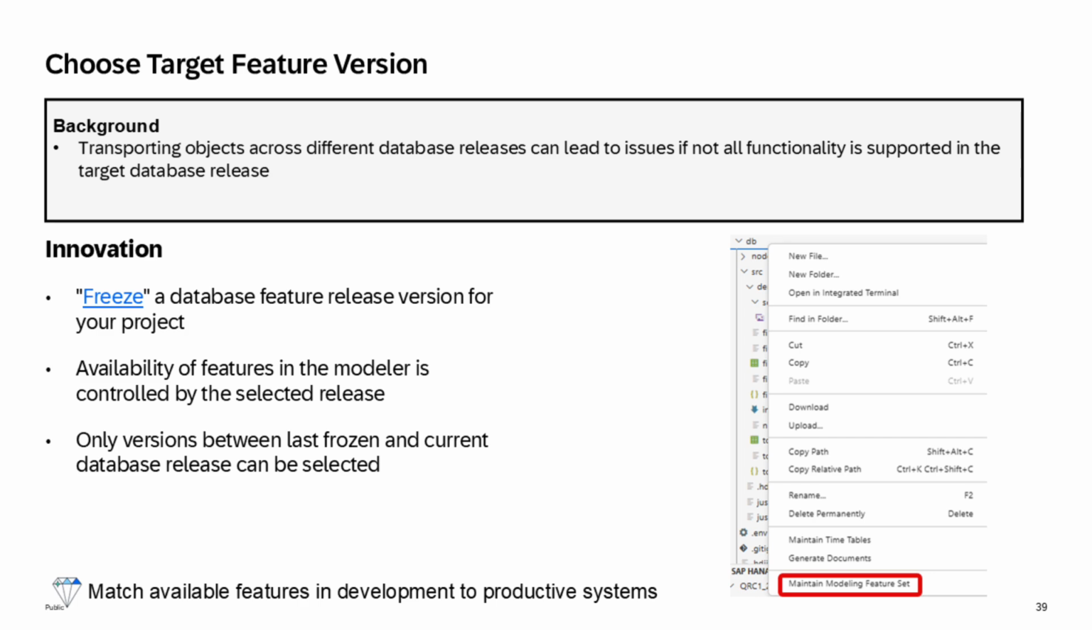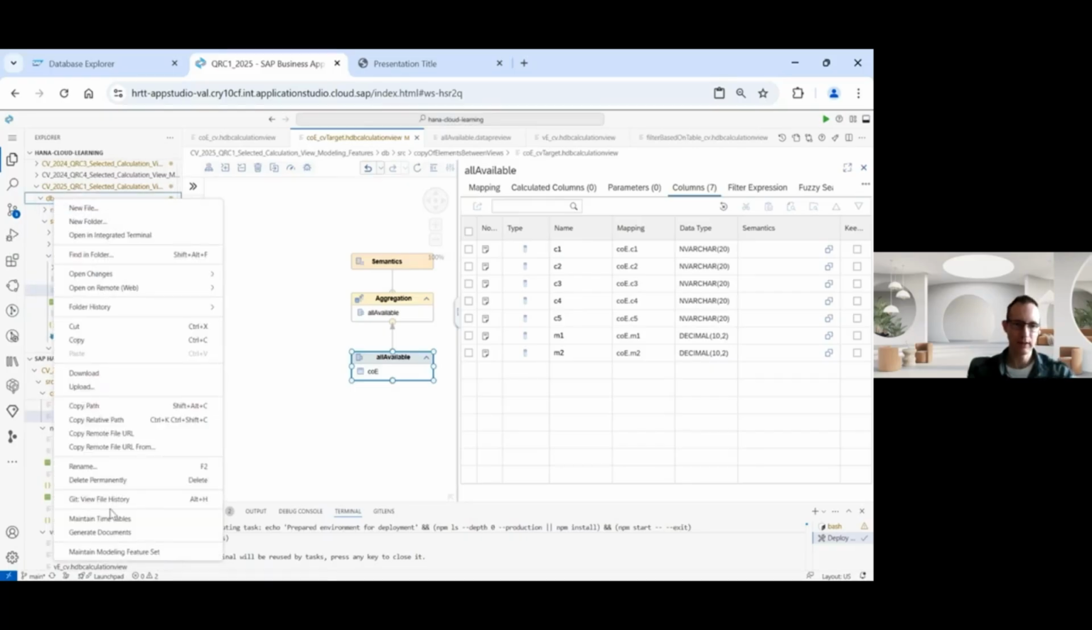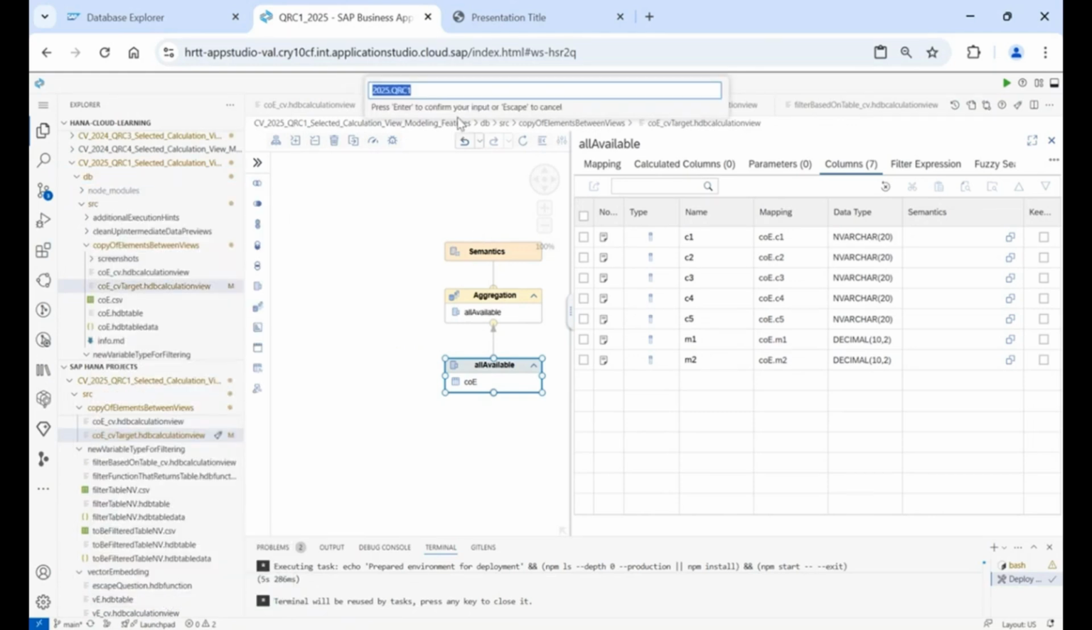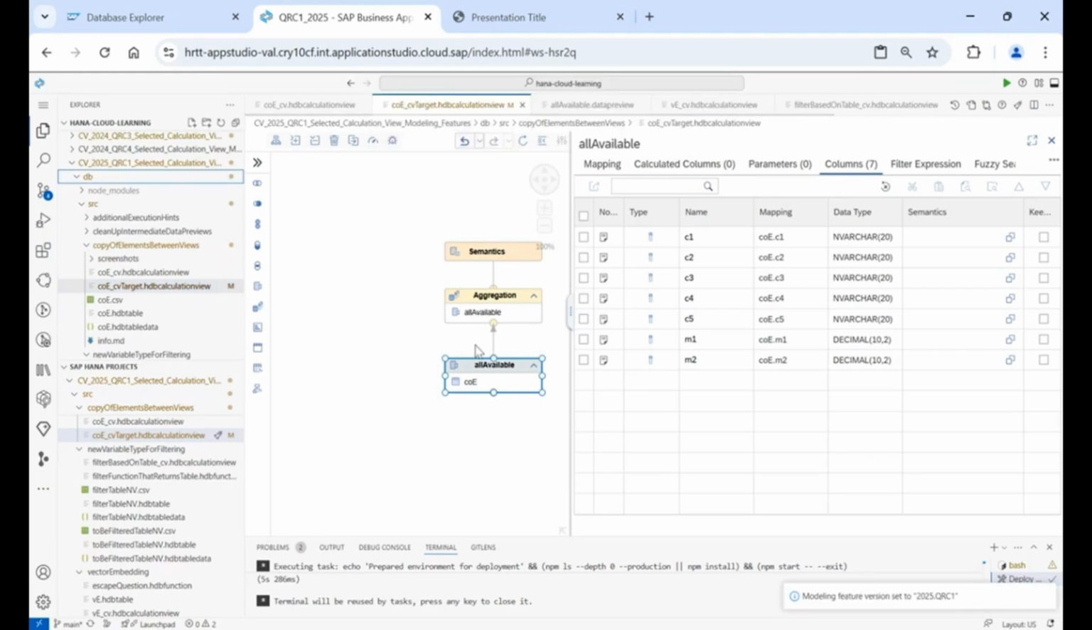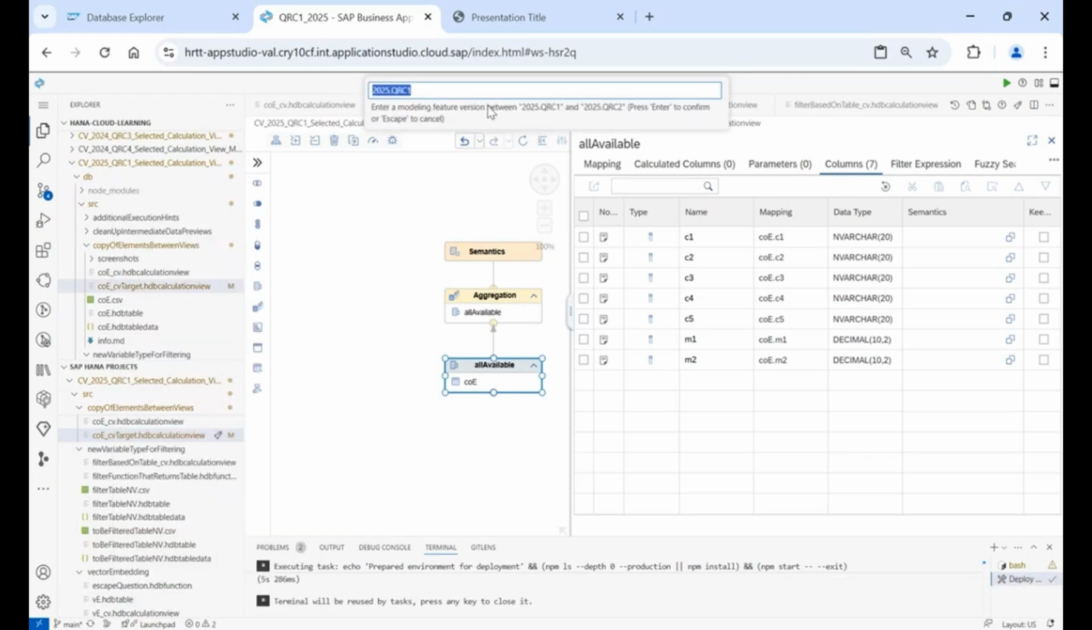If you do so, you would go to the database module and say maintain modeling feature set. The first time you do it, you have only the option to choose the release of your current database. So you freeze it at that version. And now let's say you upgrade it in the background. Then the next time you open it again, you will see that you now have the option to select a release between the last frozen version and the current database release. I manipulated the database in the background here to pretend it's a higher release. But the normal workflow would be you freeze it at a database release, and then after an upgrade, you stay on it until you select another version up to the new database release.